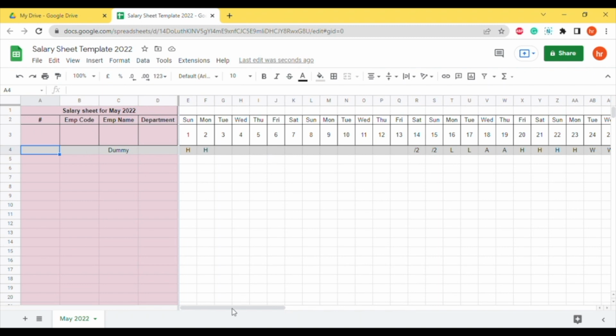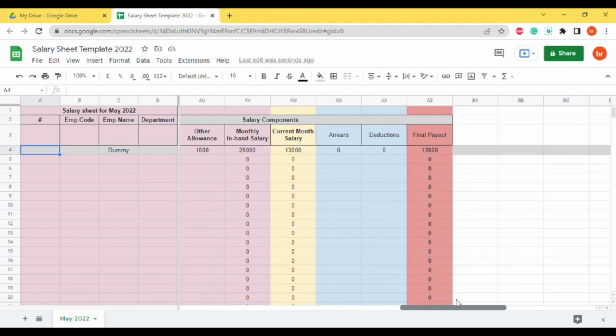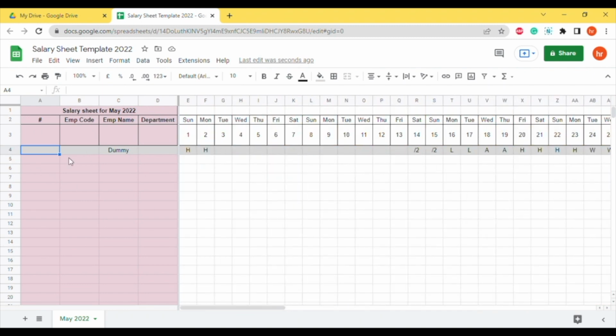So now our sheet has been completed. All the formula work has been done. We just need to add the names of the employees and mark their attendance at the day end. That's it. All the salaries and the number of days will be automatically calculated in the last column, in the final payout column. So let's take an example, and we'll add more employees to the sheet and their department.